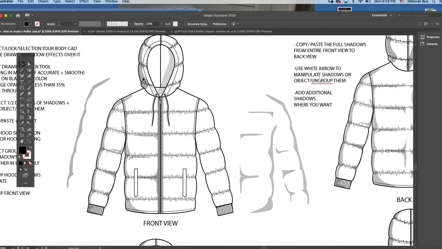So I put some along the edge of the hood, one inside the hood opening here, on the outside of the sleeve, some on the inside of the sleeve, but everything kind of rotates around the area of the quilting. And then I put some along here along the side seam, and then some coming off the sides of the zipper but pulling inward along the quilt line.